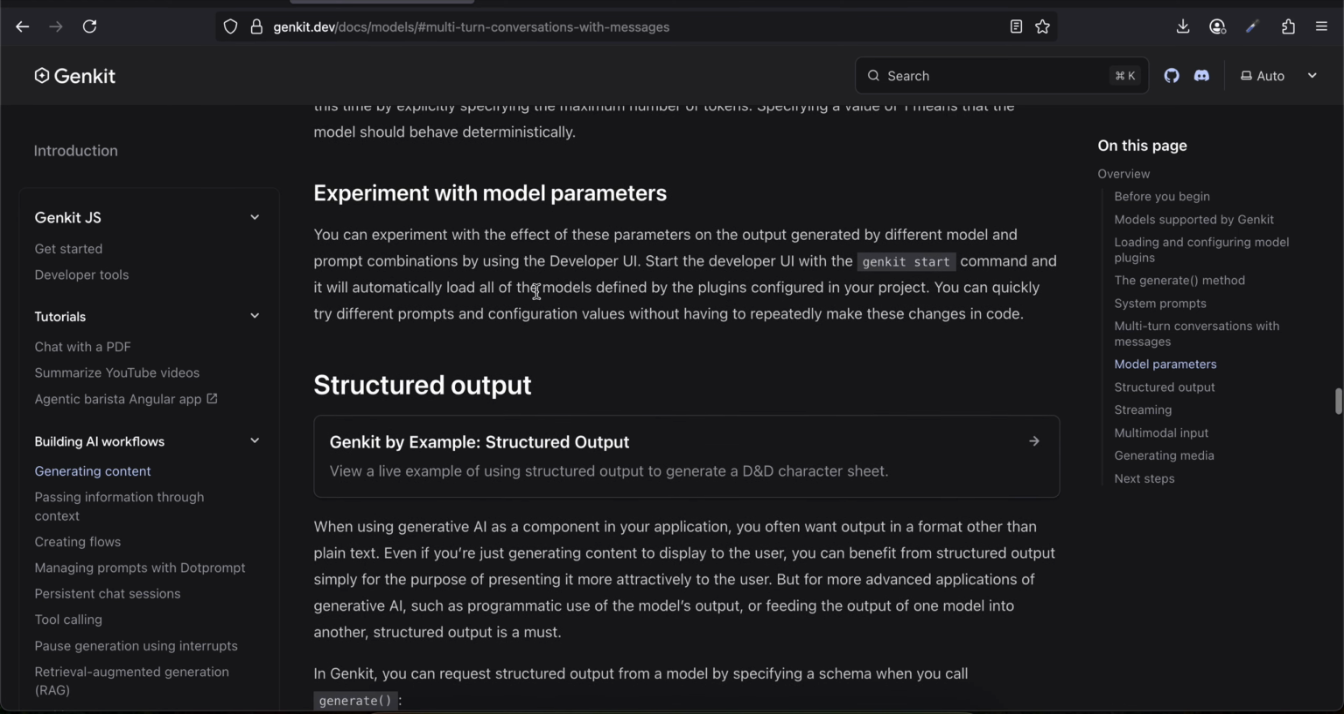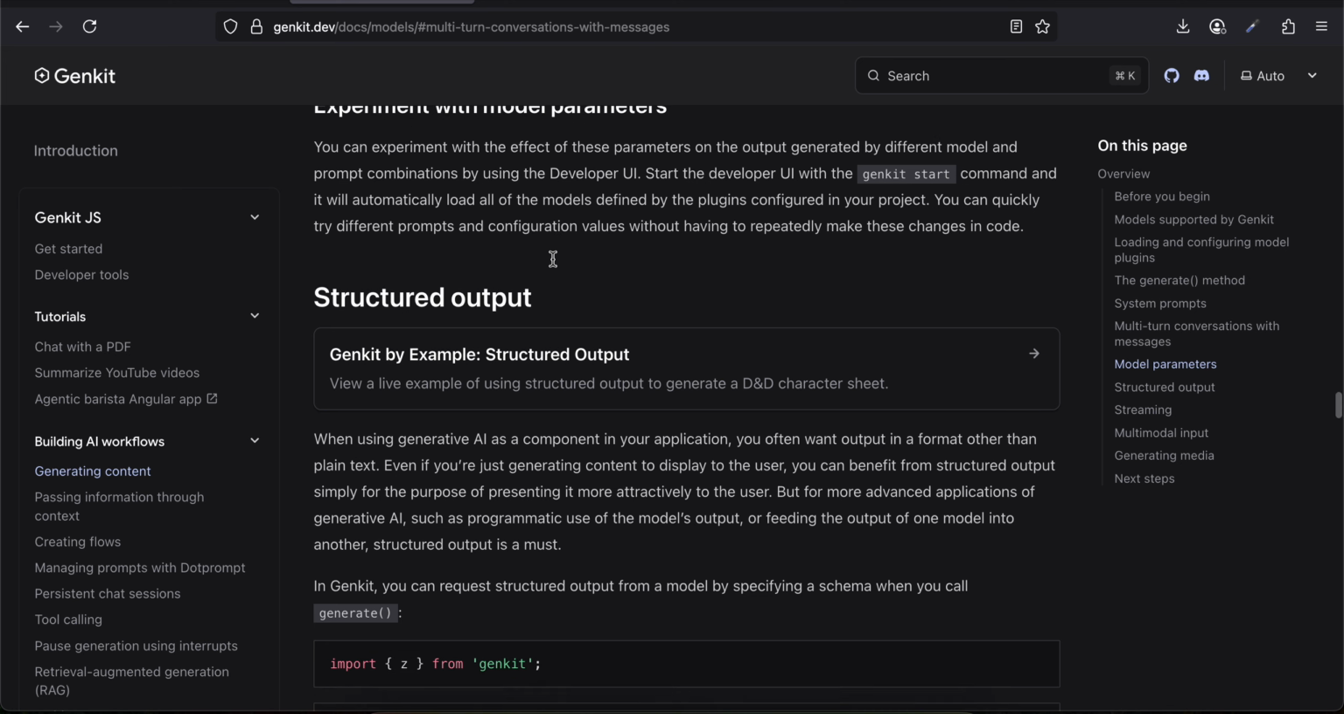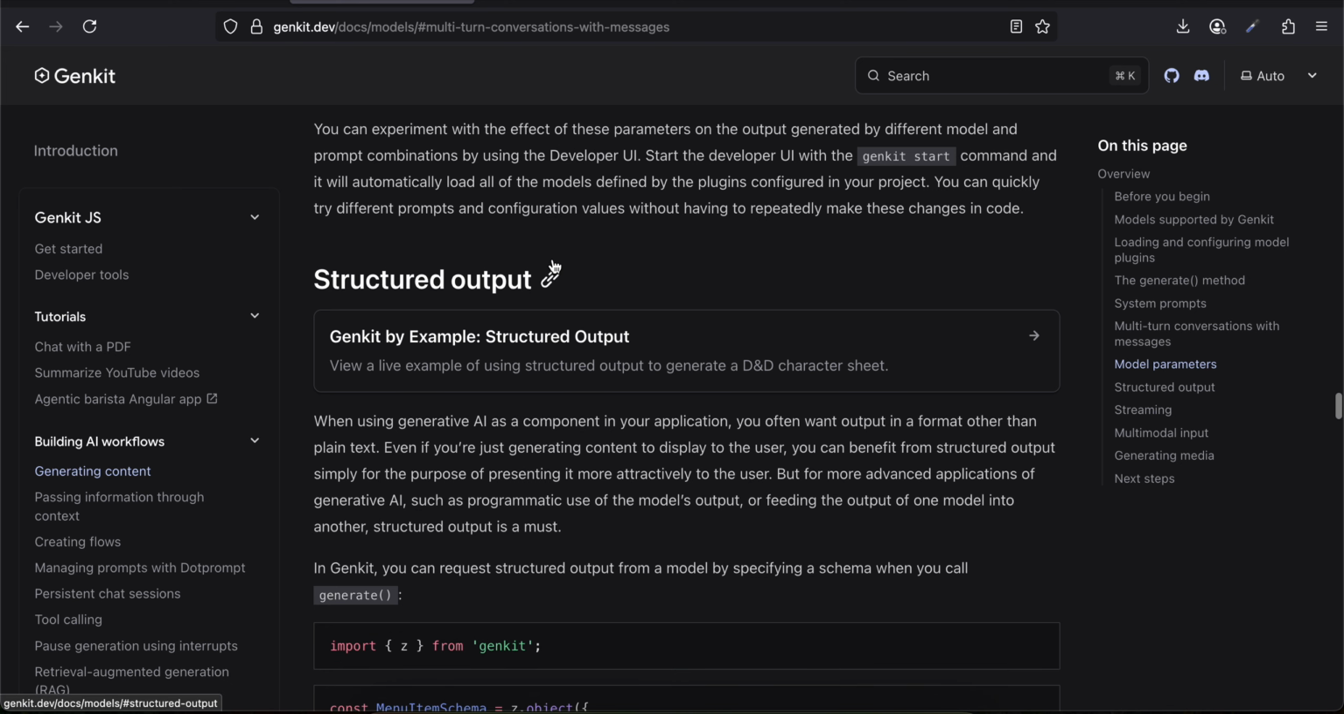Experiment with model parameters. You can experiment with the effect of these parameters on the output generated by different model and prompt combinations by using the developer UI. Start the developer UI with the Genkit start command and it will automatically load all of the models defined by the plugins configured in your project. You can quickly try different prompts and configuration values without having to repeatedly make these changes in code.